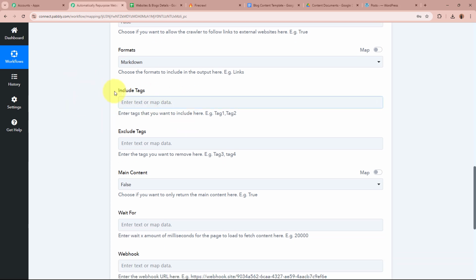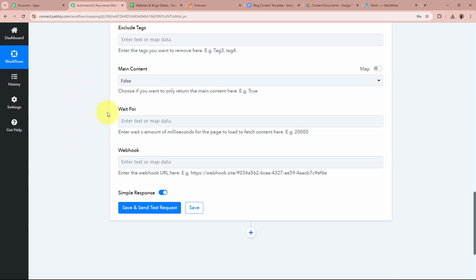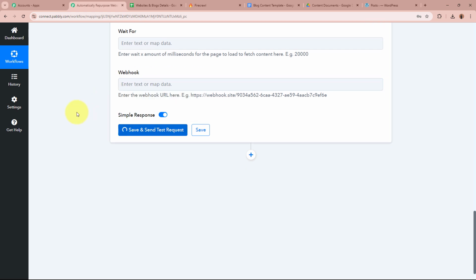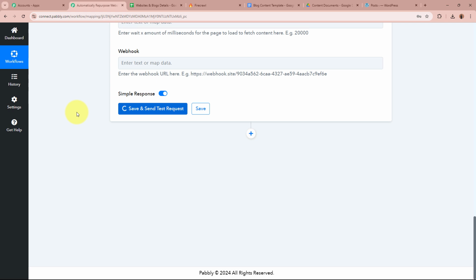Next, it is asking for all the other details like the include tags, exclude tags. I do not require the field, so I'm going to skip the part. For the main content, choose if you want to return only the main content here. I'm going to select over here true, okay? Next, it is asking for the wait for in the webhook. I do not require the field, so I'm going to skip the part. And after that, I'm going to click on the save and send test request button.